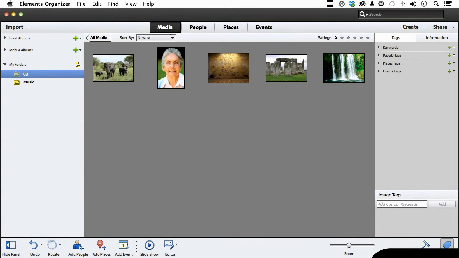If you go into tags and info down here, now we don't want information. We were there in the last lesson. We want tags. You have keywords, but you now have people, place, and event tags that can really do some pretty cool stuff. Let's start with keywords.